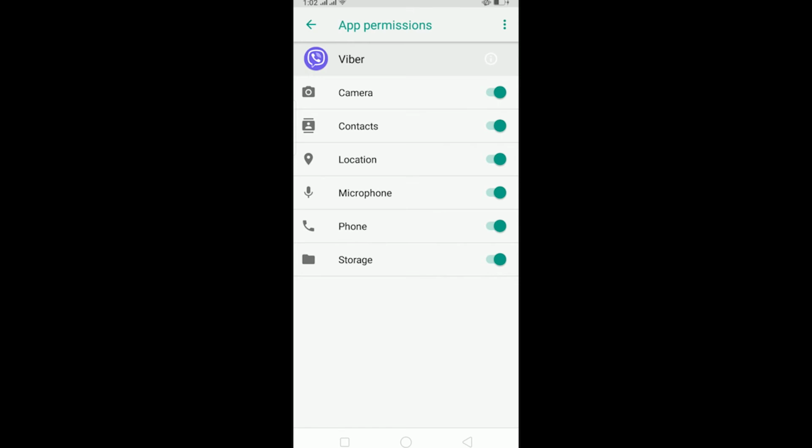because if your phone is not giving Viber access to your phone storage, then it won't be able to find the files. So make sure Viber is given permission to access your storage. After this, your problem should be solved.